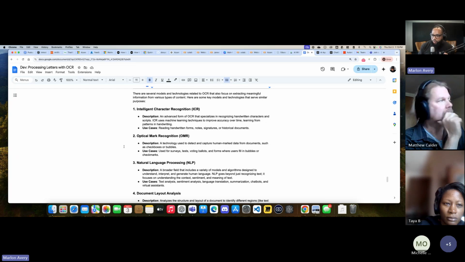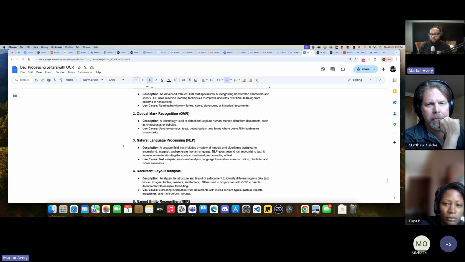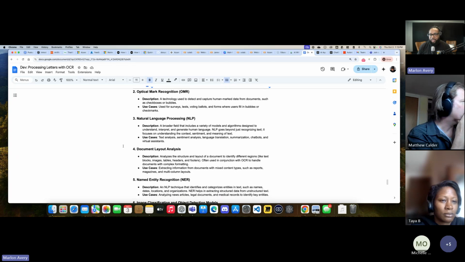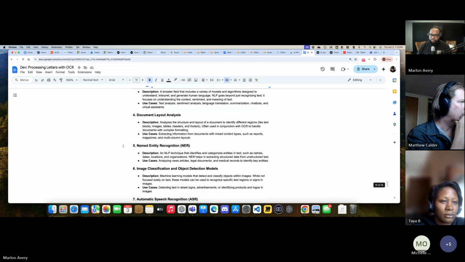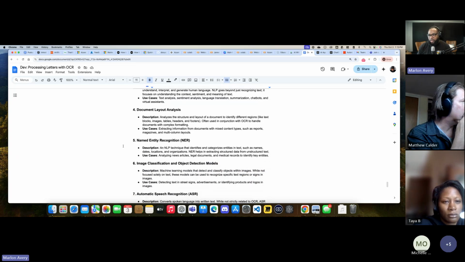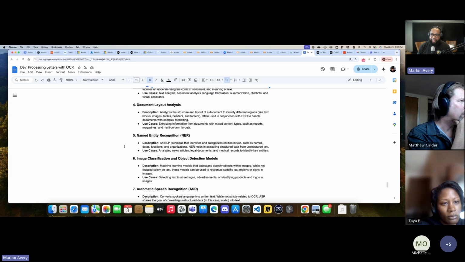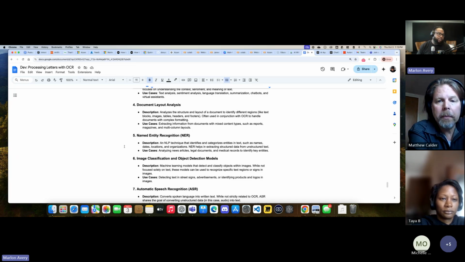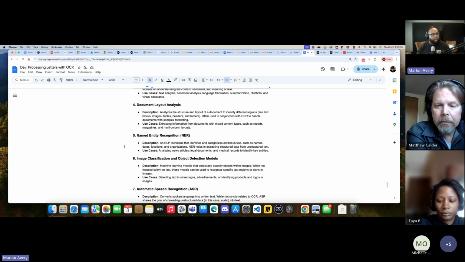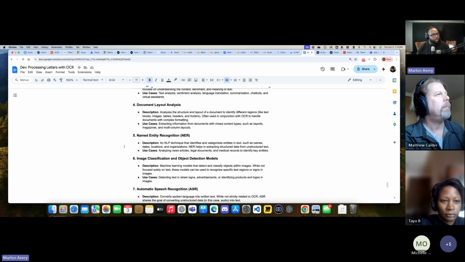NLP is simply the understanding of text and analysis of such, but it also gives you additional benefits around sentiment analysis, summarization, chatbots, virtual assistants, things like that. So we got document layout analysis, named entity recognition, image classification, along with object detection. So imagine text along with images, like a recipe cookbook.